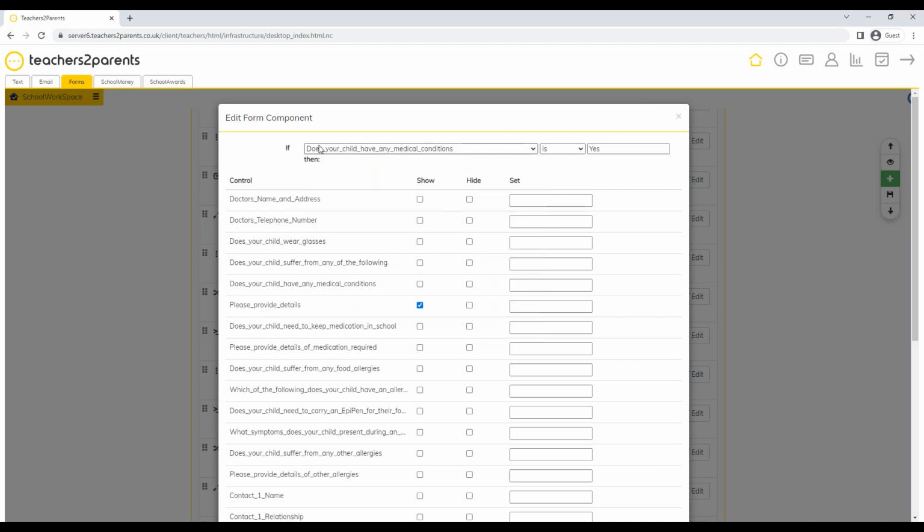So in this situation, we've chosen the question, does your child have any medical conditions? If the answer to that question is, as you can see in the drop down, yes, then we want to show another question. So you'll see it's here. Please provide details. And as you can see, it says show is ticked. So it means that if they answer yes to that question, then it's going to show this follow-up question. But if they answer no, then it isn't going to show that follow-up question.